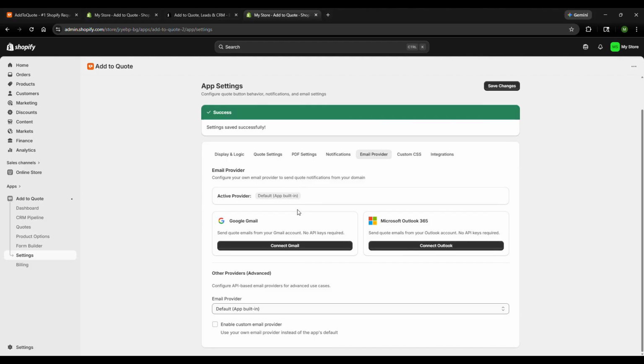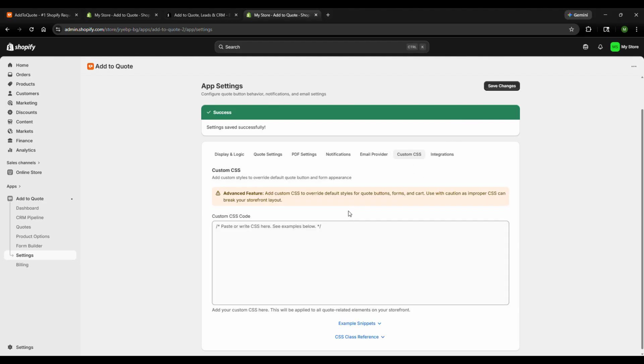There are three ways to send emails through the app. You can use our domain name addtoquote.com. Just leave it as it is, default app built in. Or you can connect with your Gmail or Outlook, Microsoft email. The app will send all the communication emails, quotes, requests, and confirmation emails to the customer through your email, whether it's Gmail or Outlook. Very simple. Just hit connect to Gmail, log in with your Gmail, and you've got the same thing for Microsoft. Then hit save.